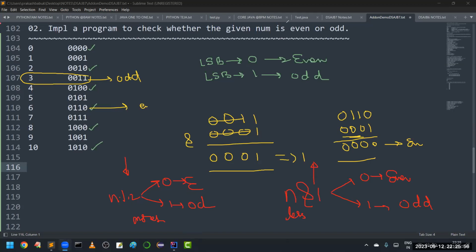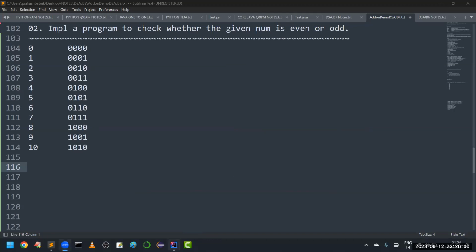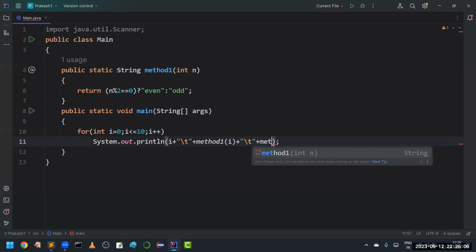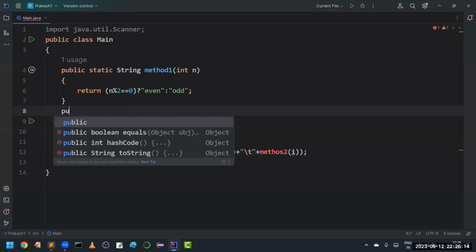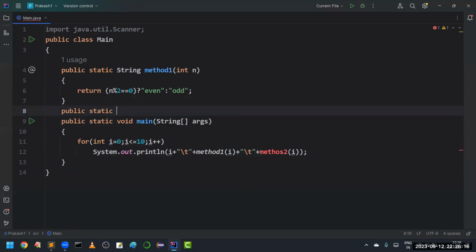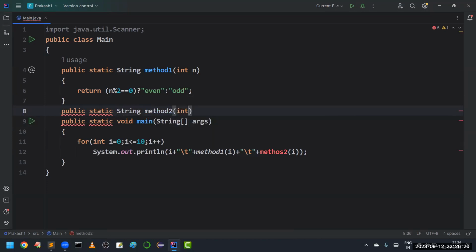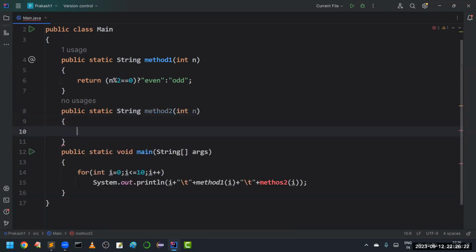So this is what we have here. Now I will implement this code, because we already implemented only one method. In parallel, I will check by taking method 2 also. Now let us define method 2. Same signature I will take: public static, the return type is a string, and method 2 takes one integer.